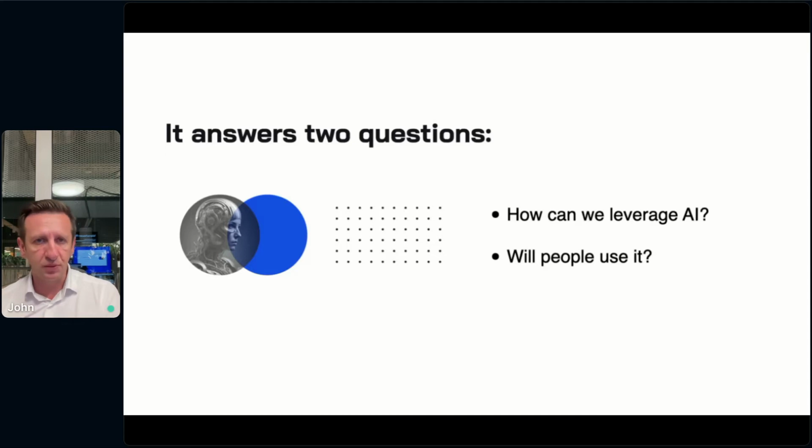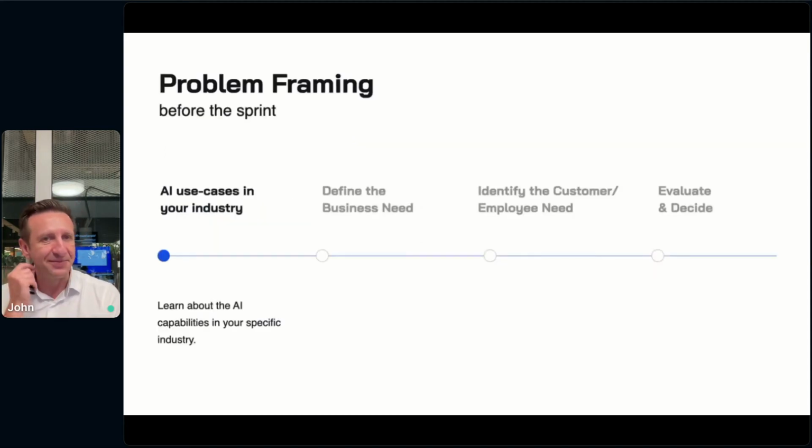And how does the process work? Well, first of all, you're not starting with the design sprint. We prefer to do a little bit of problem framing, or AI problem framing, before the sprint to define what your AI opportunity is. And these are roughly the stages that we go through. You can start with some inspiration. You need to see what other AI use cases exist in your industry.